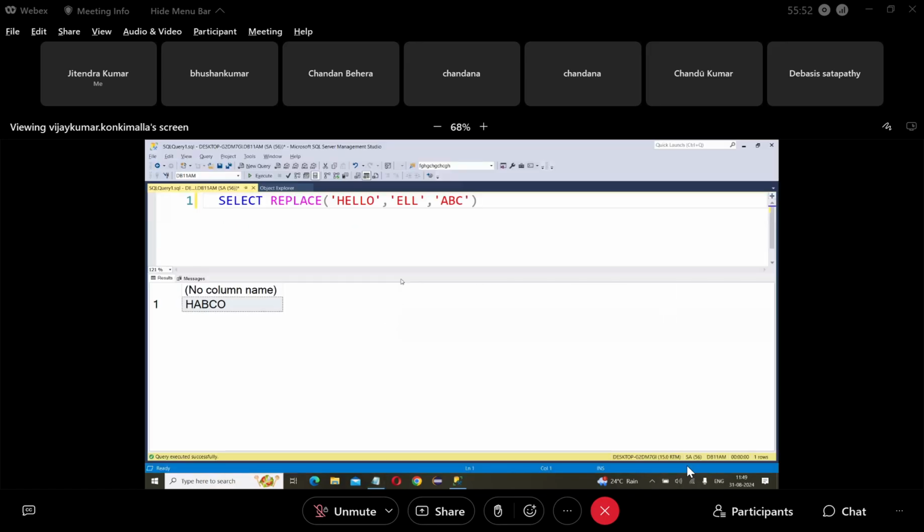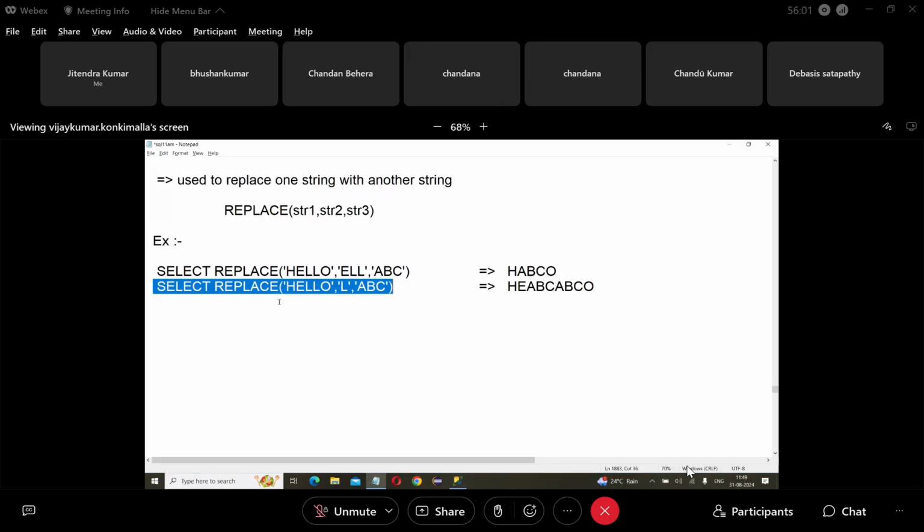So wherever L is there, replace L with ABC. Also, sometimes a string is there, but the string is filled with unwanted characters, like H E at the rate, L L at the rate, O at the rate. The string is filled with unwanted characters.